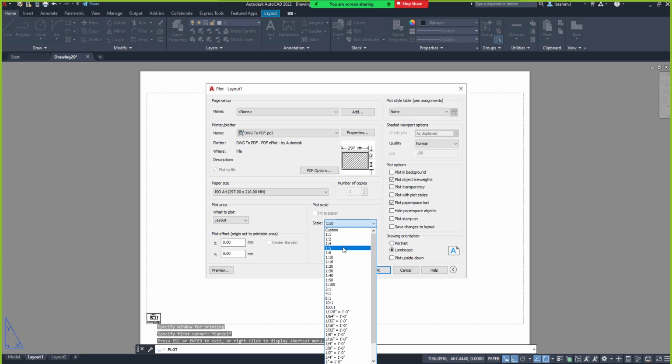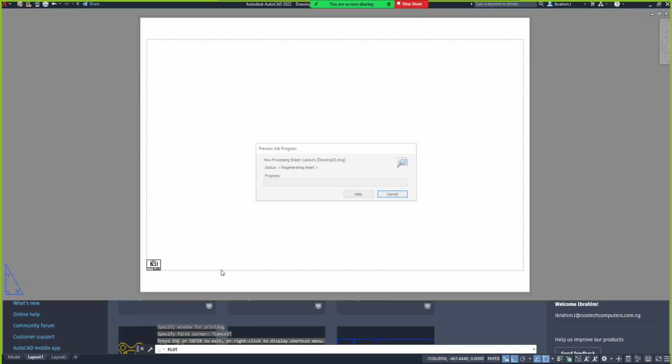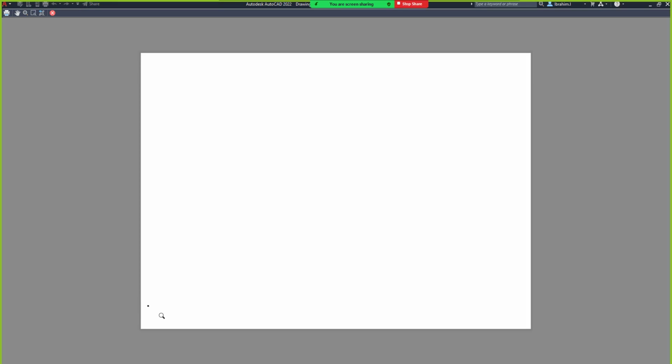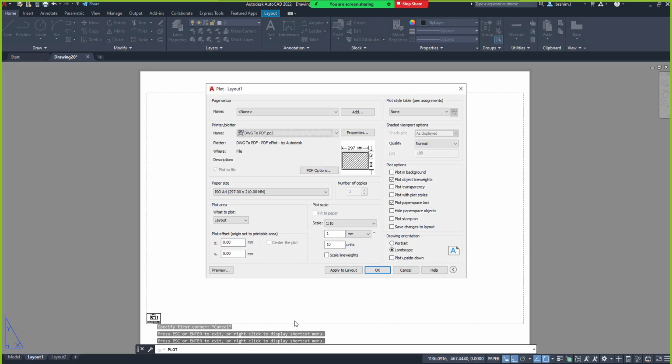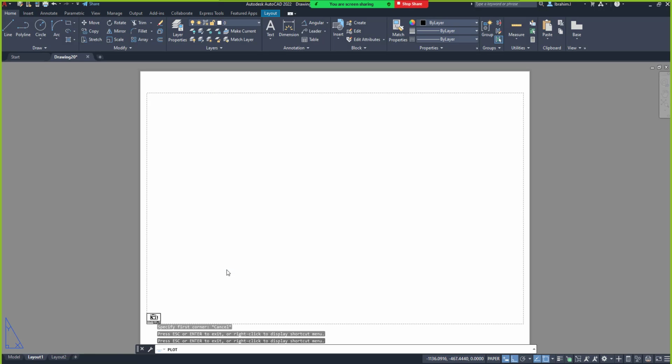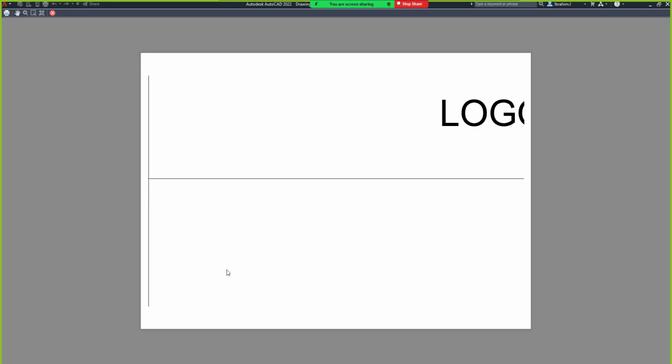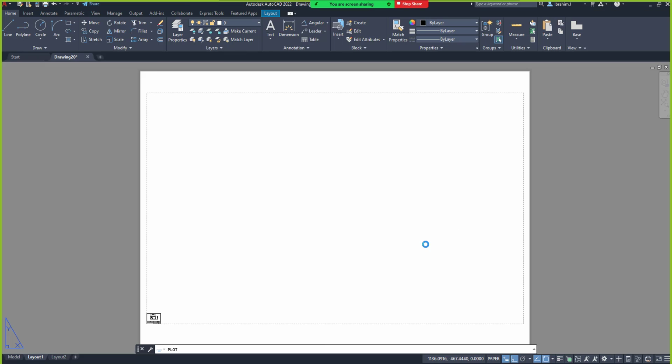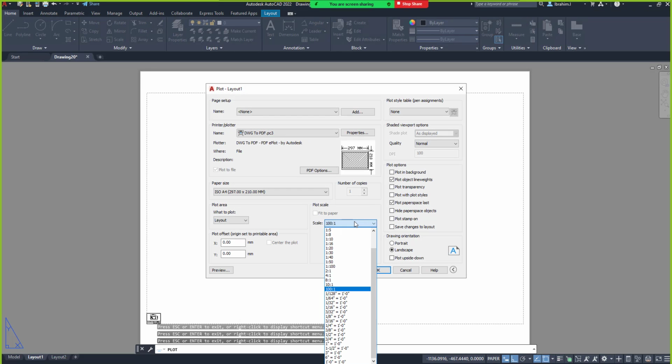What can we use? Please help me out here. What scale can we use here? 1 to 10. This is 1 to 10. Let's see. Can you see it's even smaller? So definitely, I think the bigger the number, the smaller it is. So if we use 1 to 1, then it should be 1 to 0.5. Can you see now? It's not even very big. That's 100 to 1. So I think there's a lot to be done on that scale.